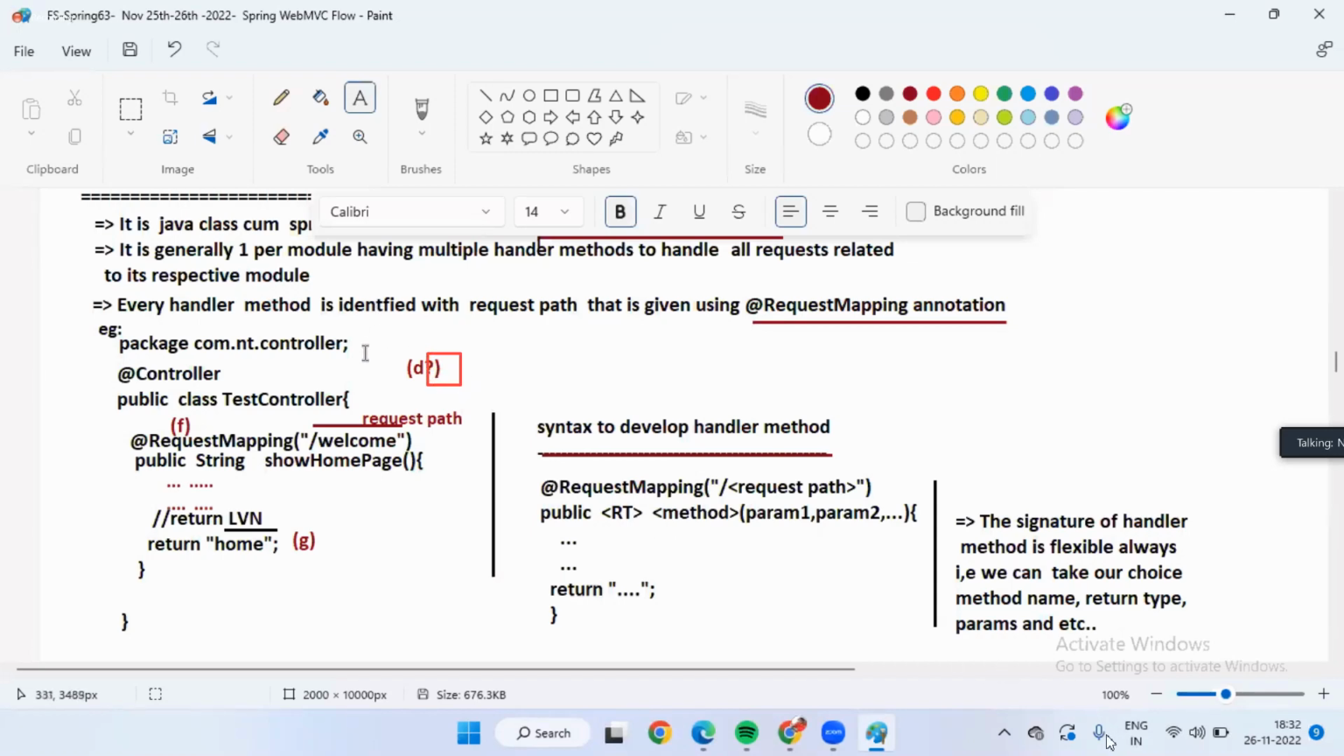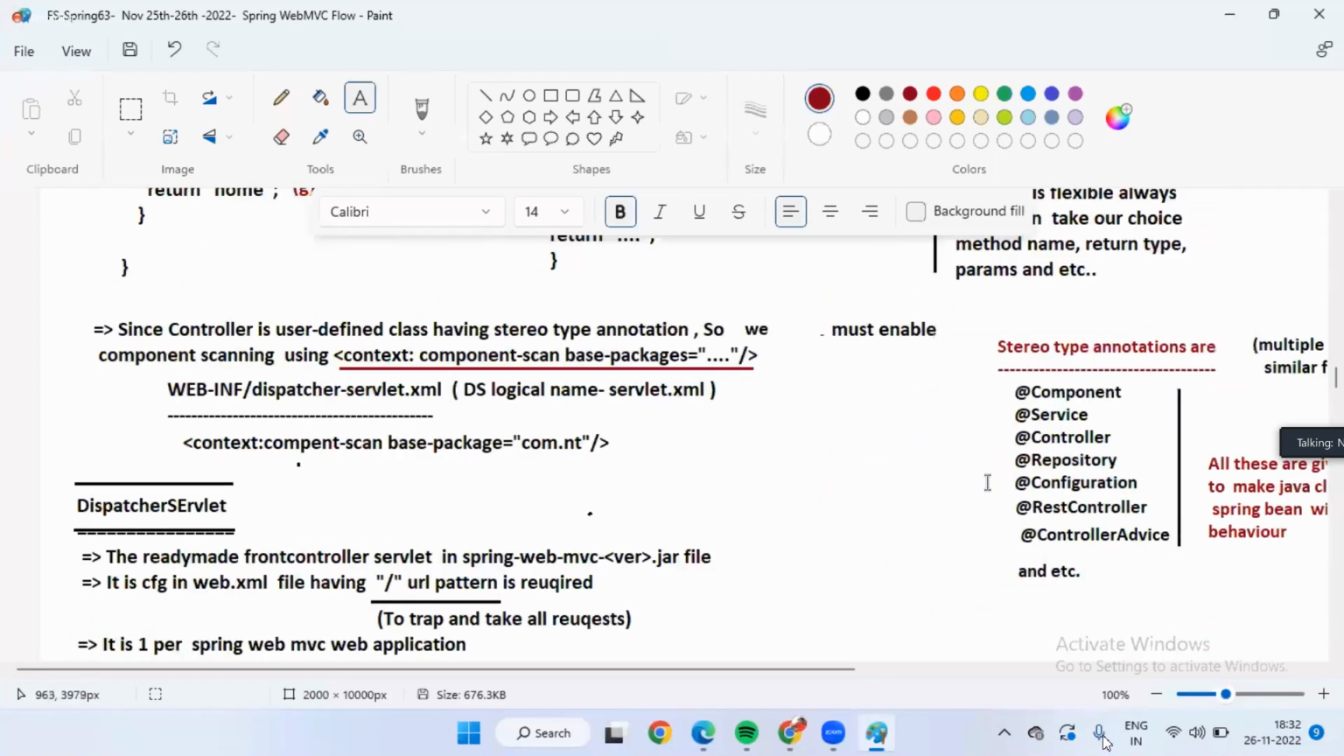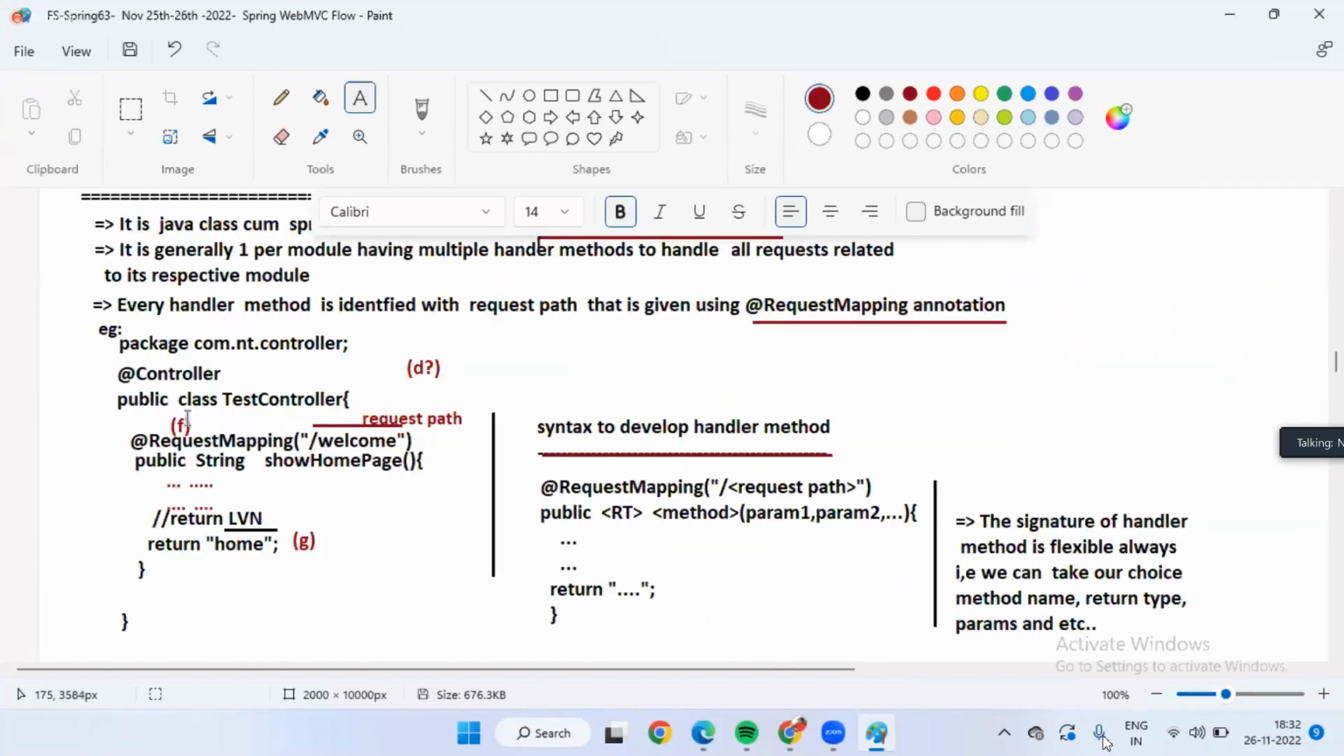That is mapped with the handler method in the handler class, guys. That is D. Next one, guys. E: handler mapping will gather the handler class bean ID and handler method signature and give them to the dispatcher servlet. F: the dispatcher servlet calls the handler method.